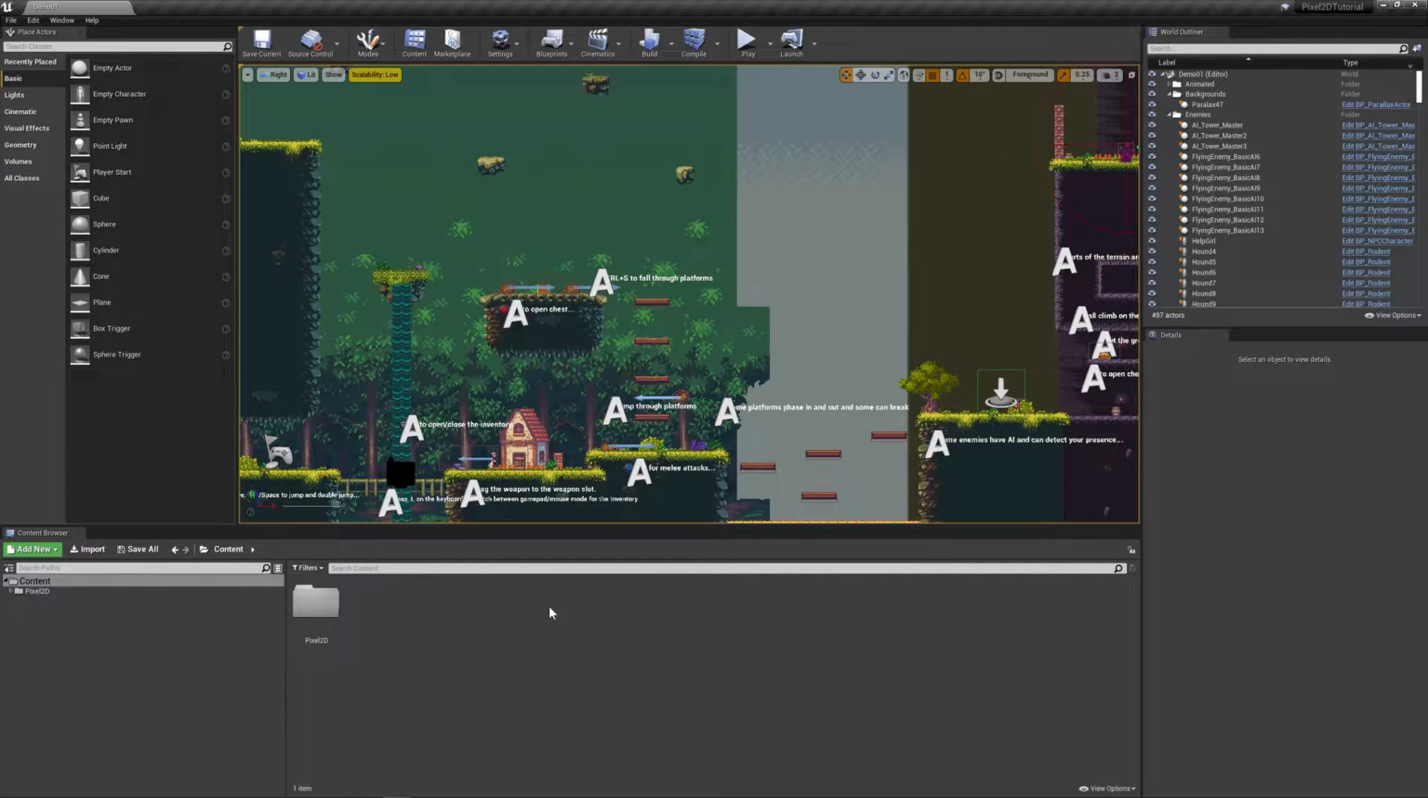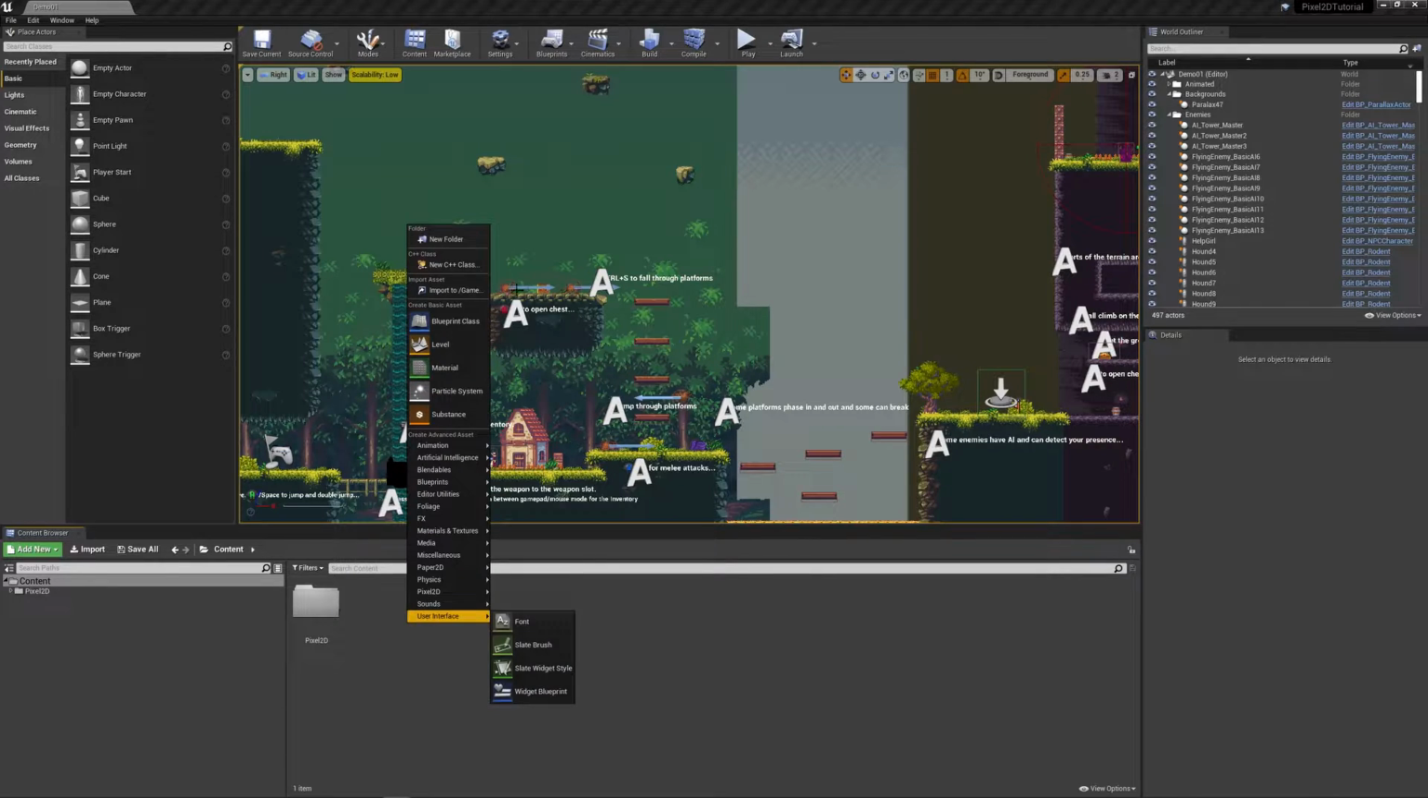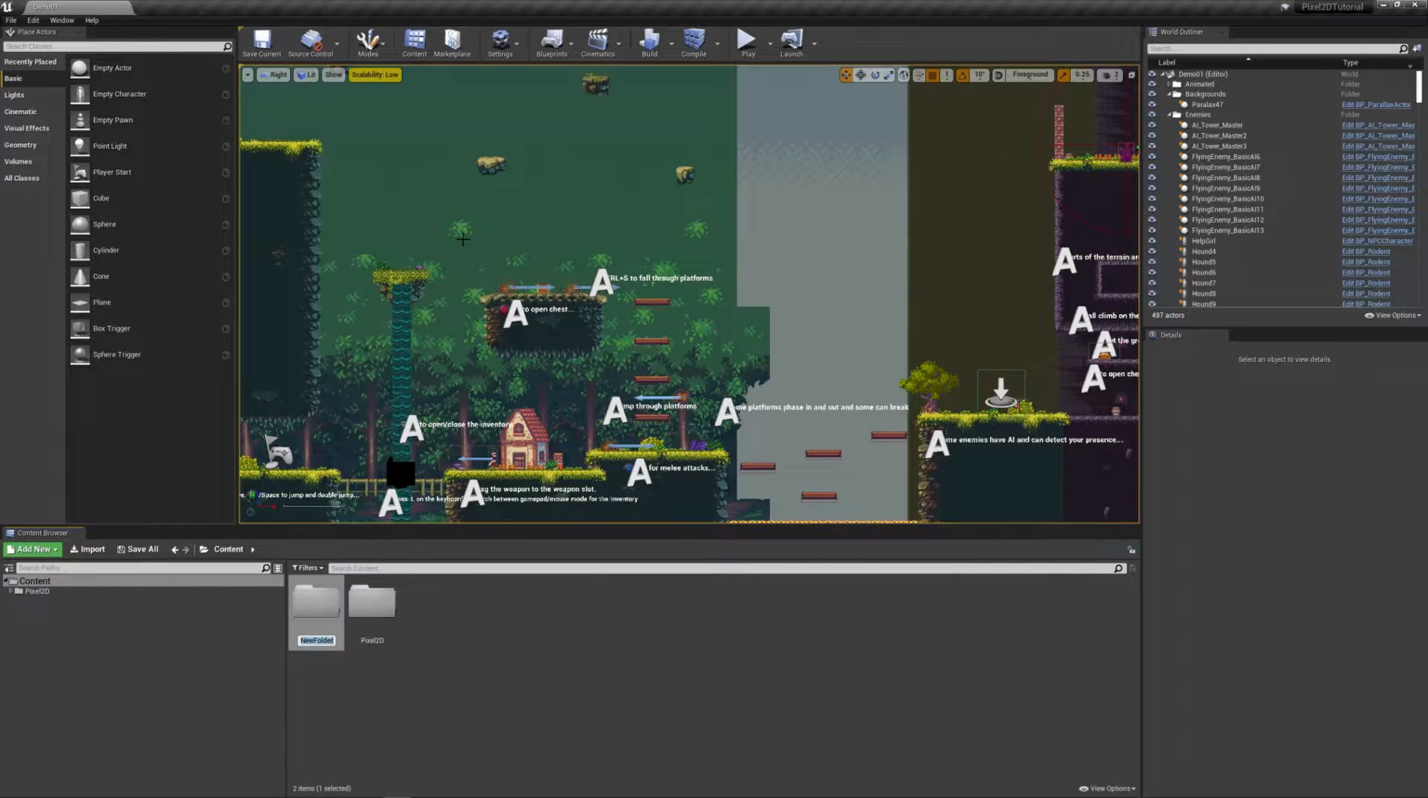If you created your project based on the Pixel 2D templates, this should be your content structure. What I suggest you do is right click here and create a new folder with the name of your project or game. Let's see. This seems like a suitable name. Now in this folder I suggest you create a number of subfolders and try to keep everything relatively tidy.